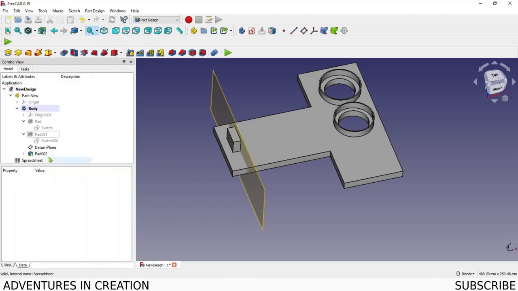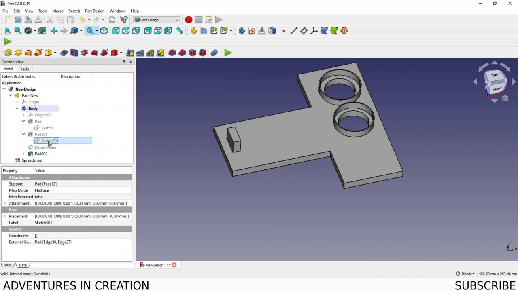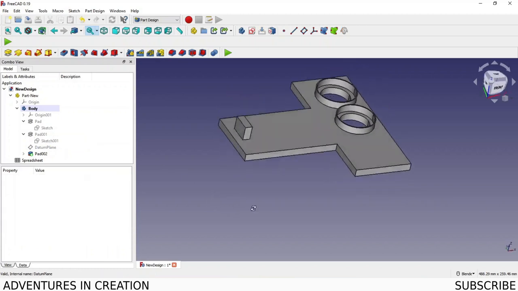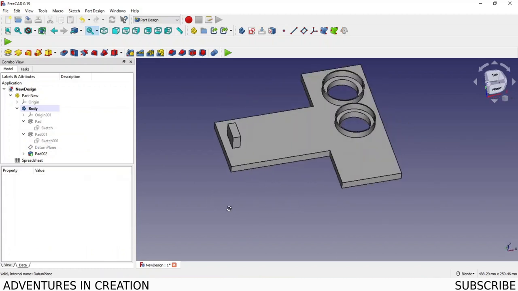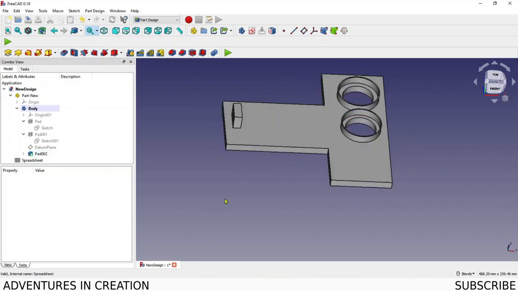And there it is. Datum planes stay on unless you turn them off. And to turn things on and off, I'm just hitting the space bar. So I select it, hit the space bar. I want to turn that sketch on, so I select it and hit the space bar. Space bar turns things on and off. And there it is with my new pad. So my whole thing now includes that little pad I just created.